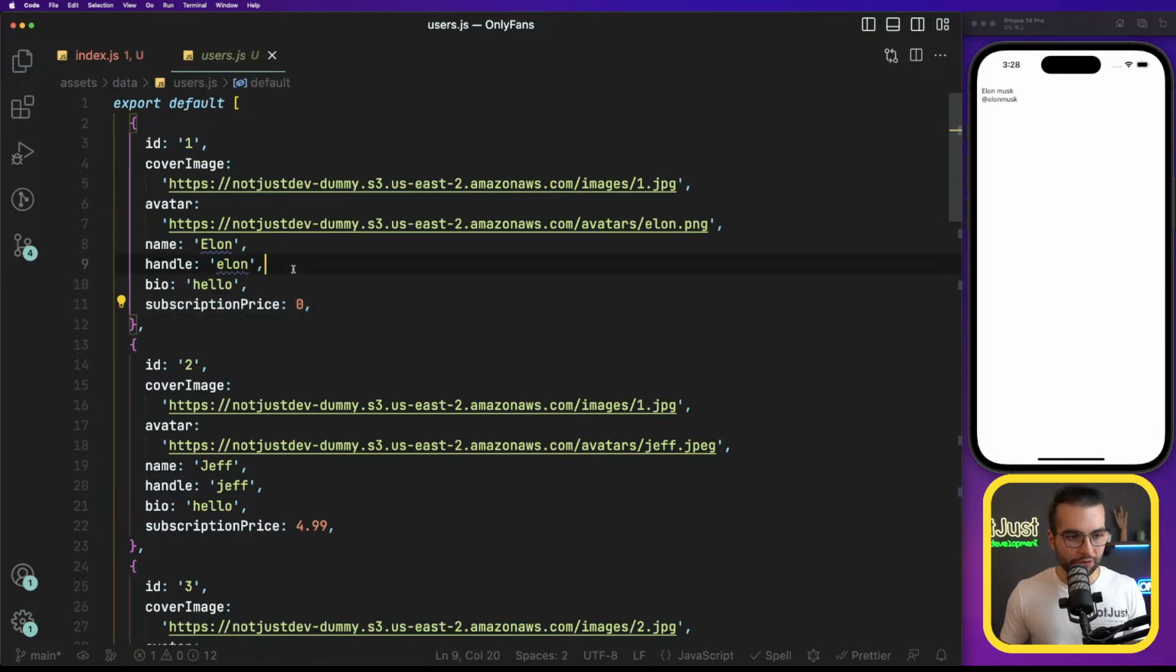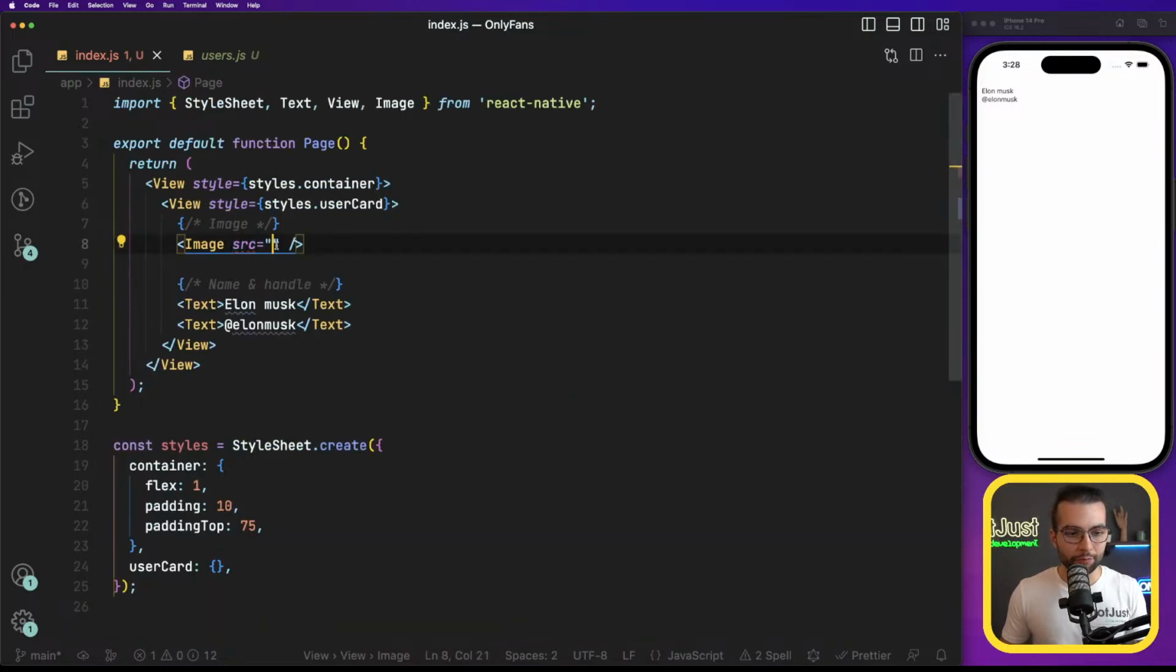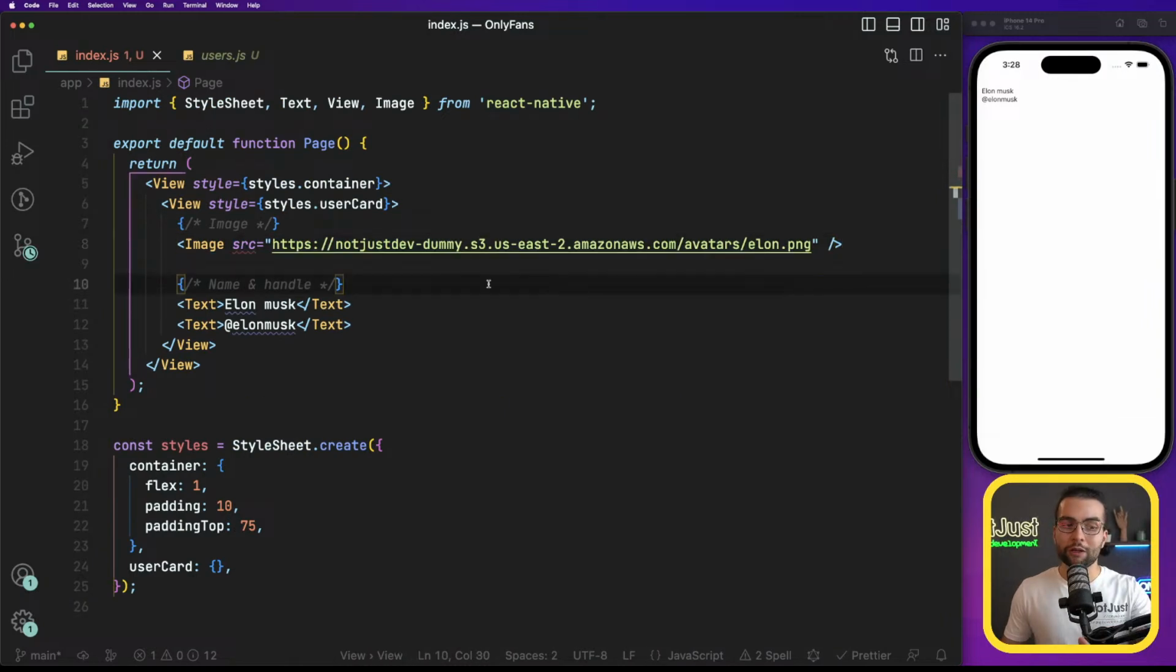We can take a source from here, a URL. It should be a URL to a public image, a publicly available image. So you can easily copy it from here. I'm going to take it from the avatar and put it here. Later on, we're going to replace it with proper dynamic data. Now let's just render it statically like this.